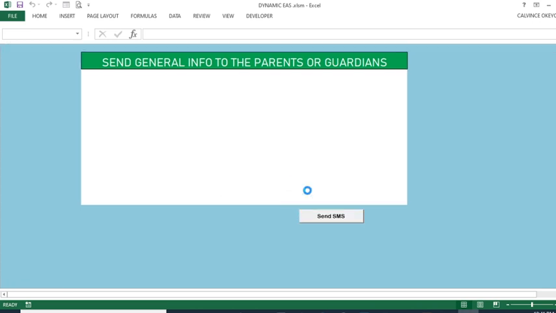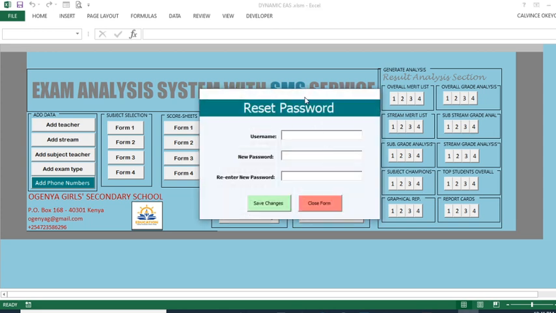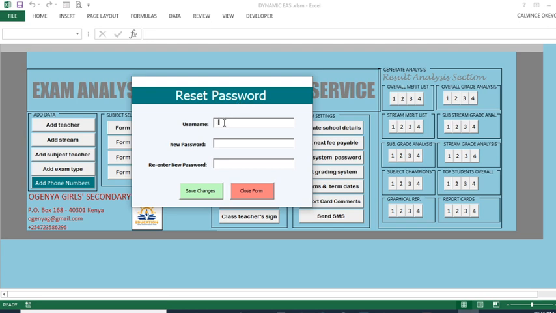Okay, so let us go back. Any other thing that we may have is the setting of the password. You need to just put your username, for example admin, then a new password, put anything you want, then you save those changes. It will reset your password very well, and that's what you'll be using onwards. Okay, let's close that one.